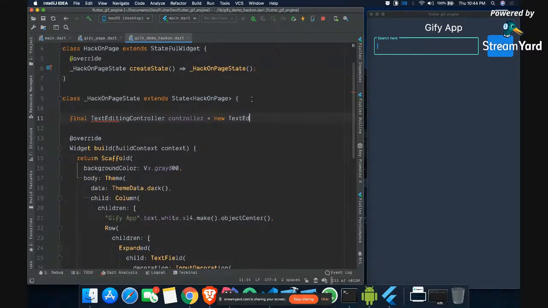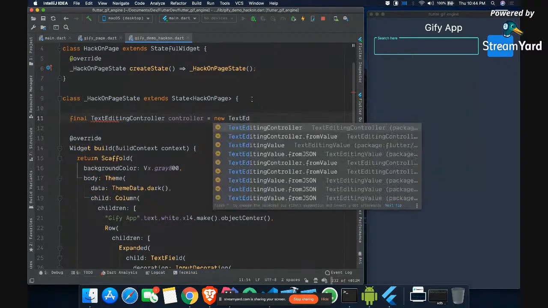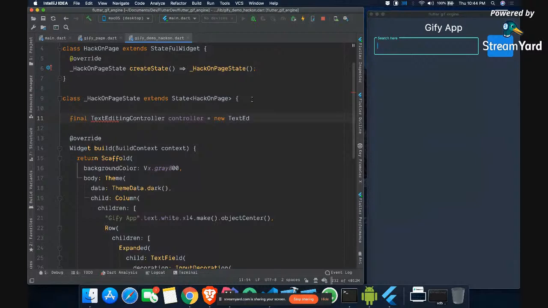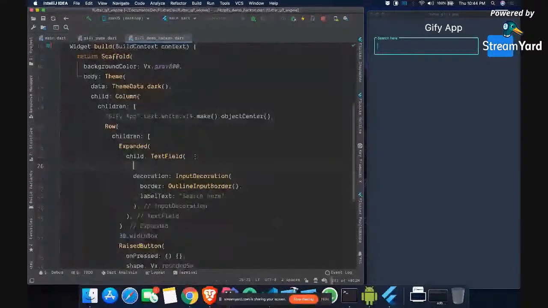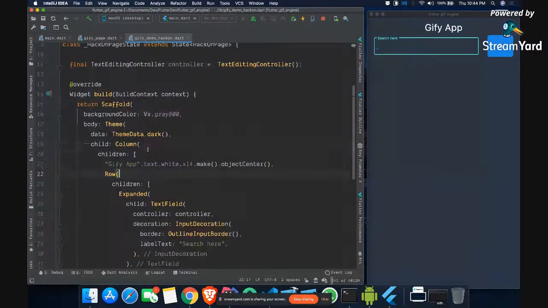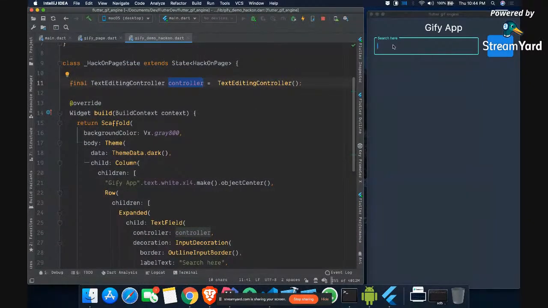Why I am writing new is because I think you are familiar with new. Basically it means creating a new object of the class. I can now remove this new because Dart does not need new. This is the controller which we can use for our text field. Inside this text field there is a property called controller, and I can pass this controller over here. Now using this controller, I can get the text of this particular field anywhere. This is the idea.